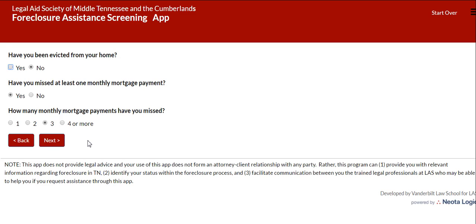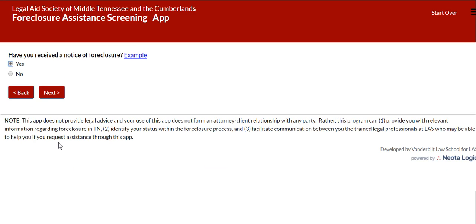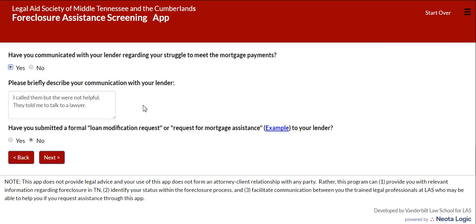Let's say we haven't been evicted, but we did miss a payment, and let's say that it's been 3 payments. We've received a notice of foreclosure, and if we're not sure, we can look at the example here, and no, we've not been given a notice. Finally, let's say yes, we've communicated with our lender. Let's say we talked with our lender, but they weren't helpful and told us to talk with a lawyer. And finally, we've not submitted a loan modification request.